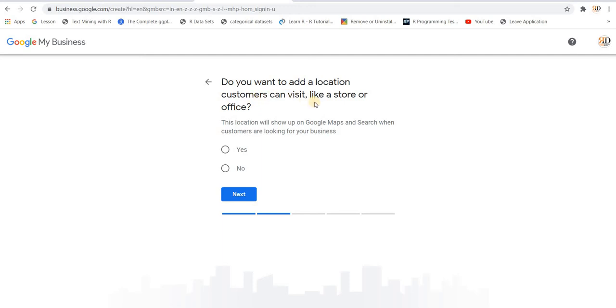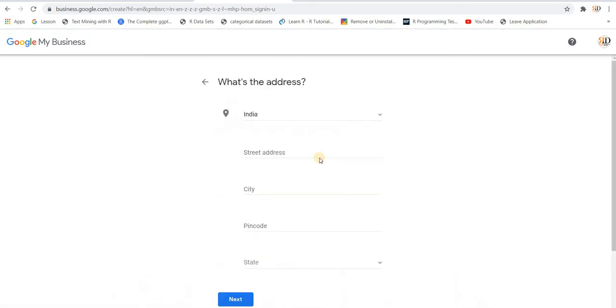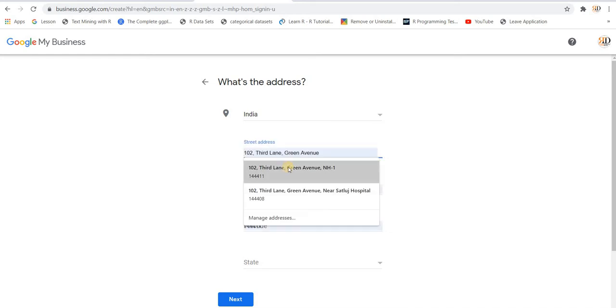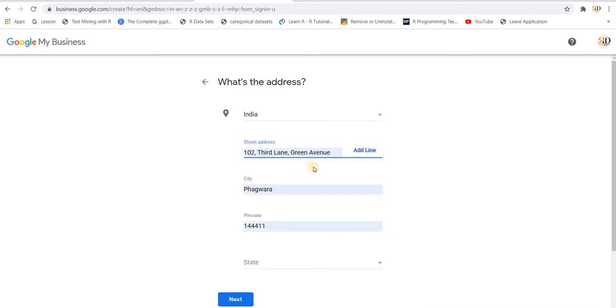Now, do you want to add a location customers can visit, like a store or office? Of course, yes, this is what I want to do, right? So I want to add a location. I want to show people that I exist near them so they can reach out to me. So what is my address? Okay, so I'm located in India. So the street address, let us say Google fills this thing for me. So, okay, I've done this.